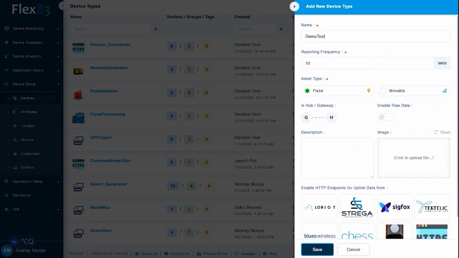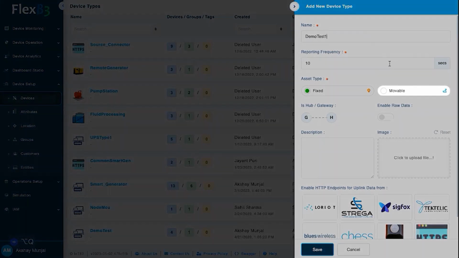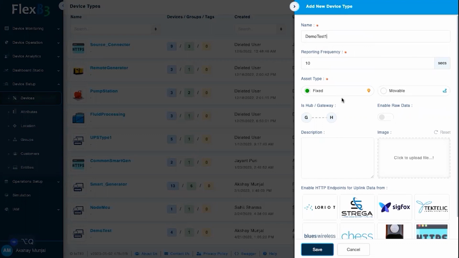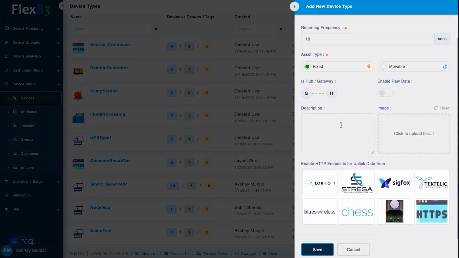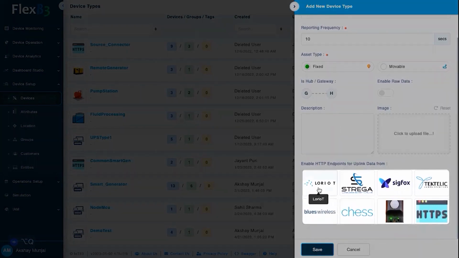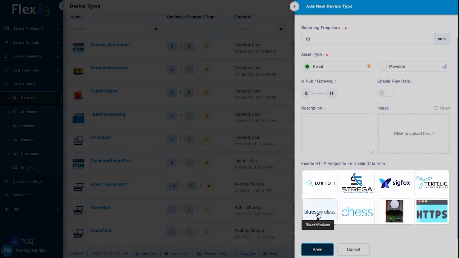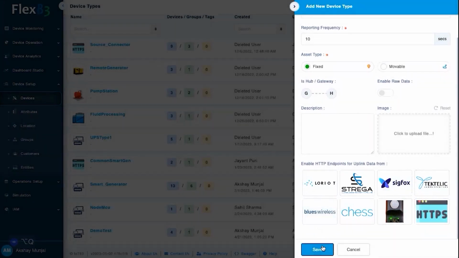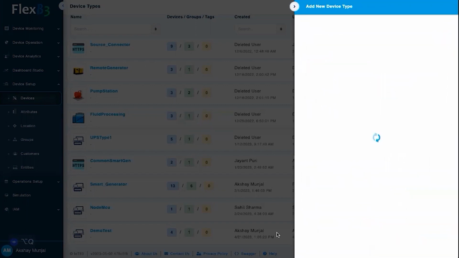Also, during the setup, you can add identifiers to your devices as fixed or movable. For example, you work in a logistics company, and your devices move from one place to another. You can select this as movable, allowing you to differentiate your device's movable assets. Similarly, for a fixed device, let's take the example of a smart generator or a pump station. You can just leave it on the predefined option, that is as fixed asset. Under this you can select the image or describe the description. Or if you want to enable any HTTP endpoints for your uplink data, then you can also select that from this menu. Once you are done putting in all this information, you can just click on Save, and you'll have a device type on the left.